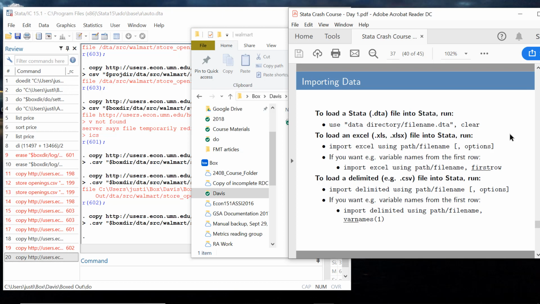If you want to do a CSV file, rather than import Excel, you go import delimited using, and then the path and the file name. But to include the variable names, you would go comma space var names, and then whichever row the variable names were in, in this case, the first.